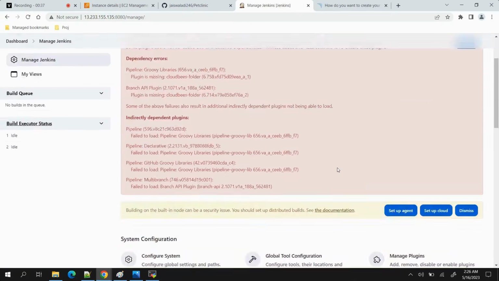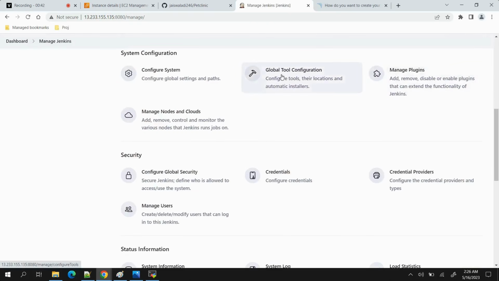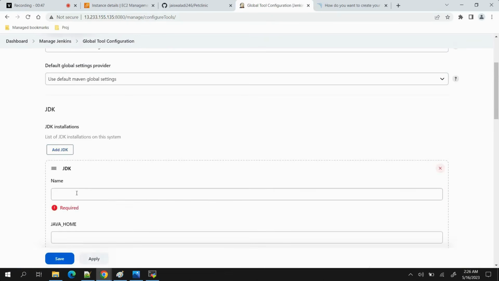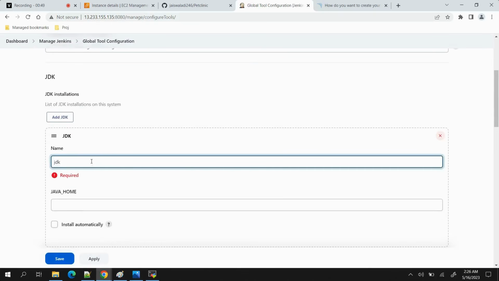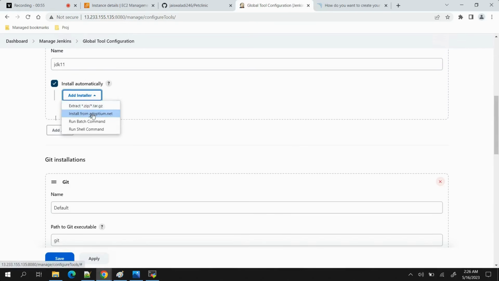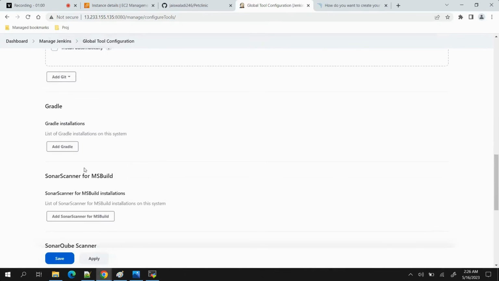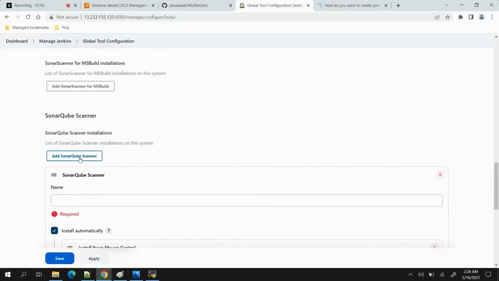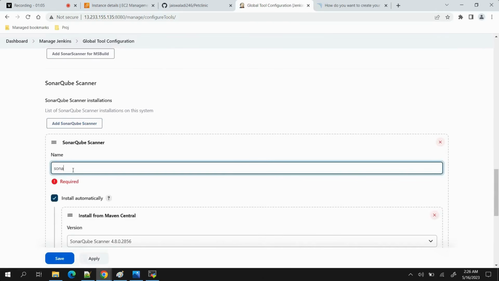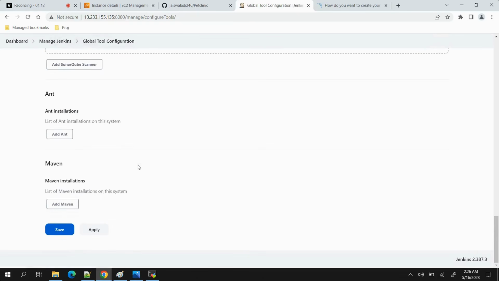Once you have done that, you can go to manage Jenkins. Once we have installed those two plugins, we can go to global tool configuration, and here we need to configure our JDK. Let's provide the name as JDK11 and click on install automatically. Here we will select install from adoptium.net and select JDK11. Scroll down and find Sonarqube scanner. This name we will provide as sonar-scanner, and we will use the latest version.